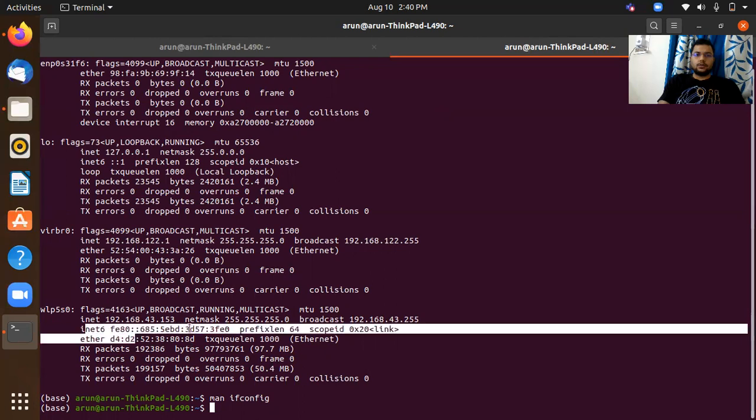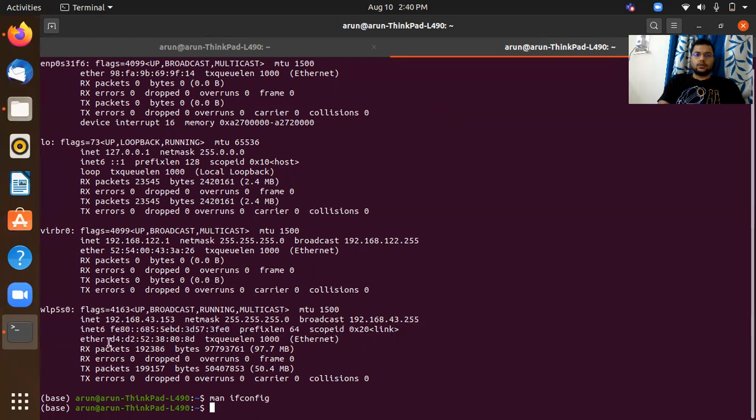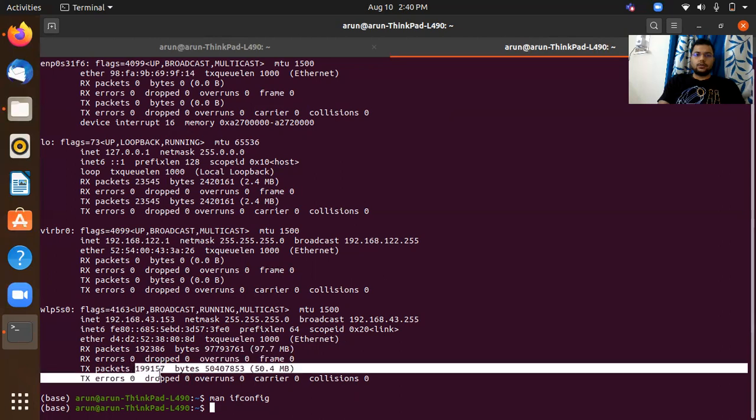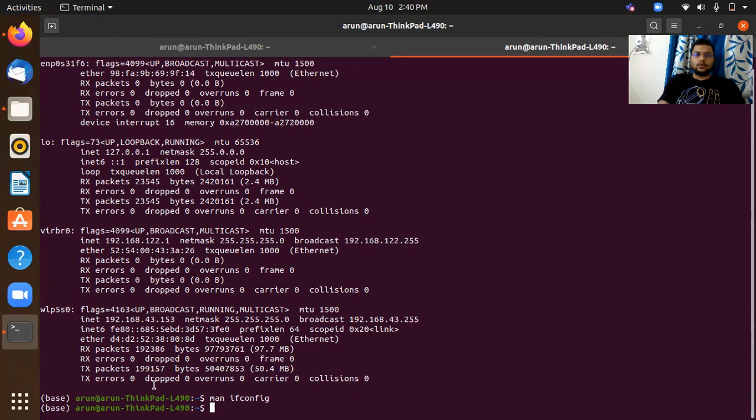And then the IP version 6 address of this interface is this, and this is the MAC address or the physical address. Every interface comes along with its physical address. And here till now it has received these many packets, in bytes it is this, and there is no error in receiving, no drop, no overrun, and the transmitted packets are these in number. It has transmitted these many packets since the time the interface came up.